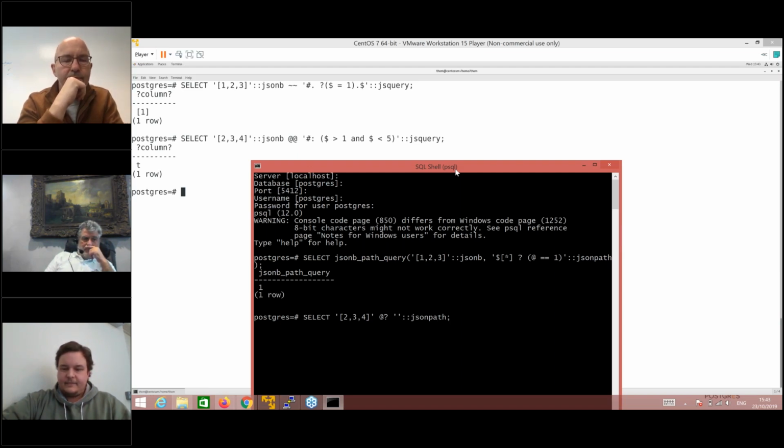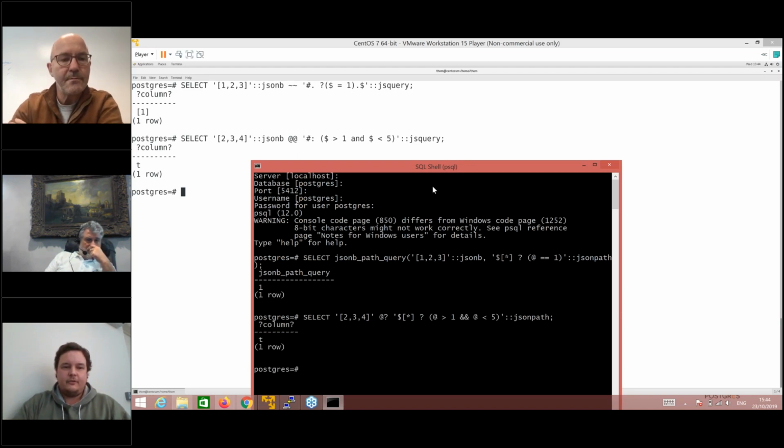Right, so we want all elements. And we want to query it where the element is greater than 1. And we don't use the keyword and, we use double ampersand. And then element less than 5. And we also get true. So you can see how those return the same result, and they're doing effectively the same thing.